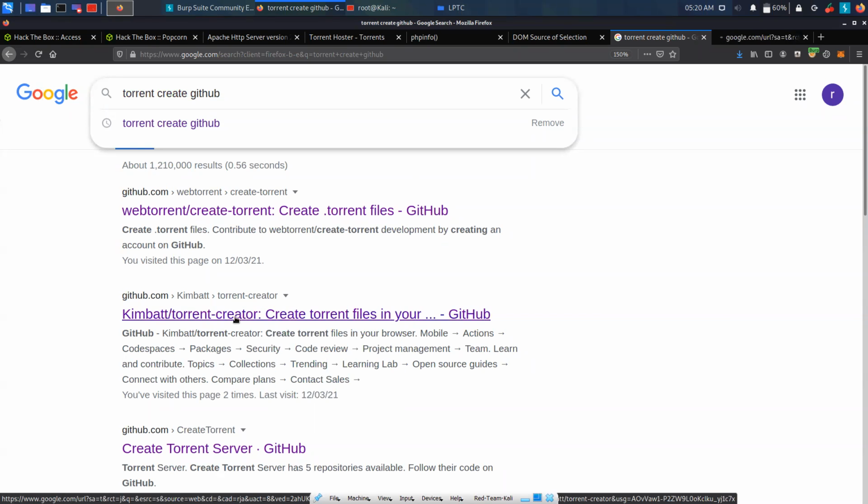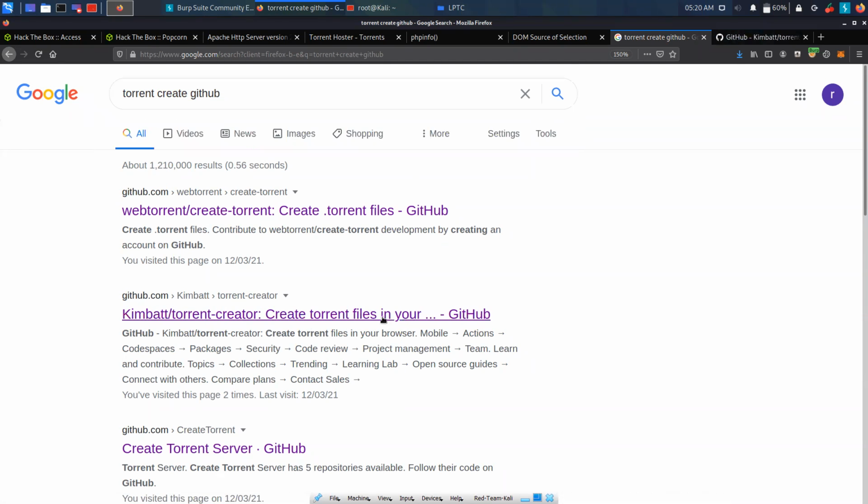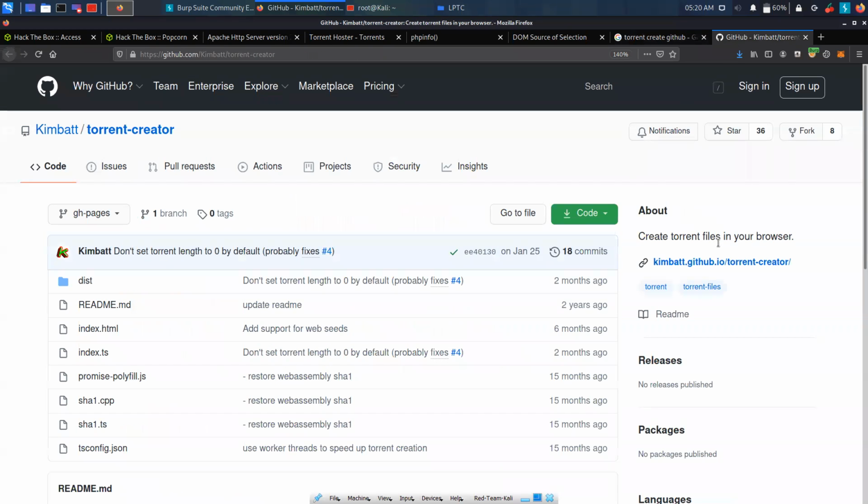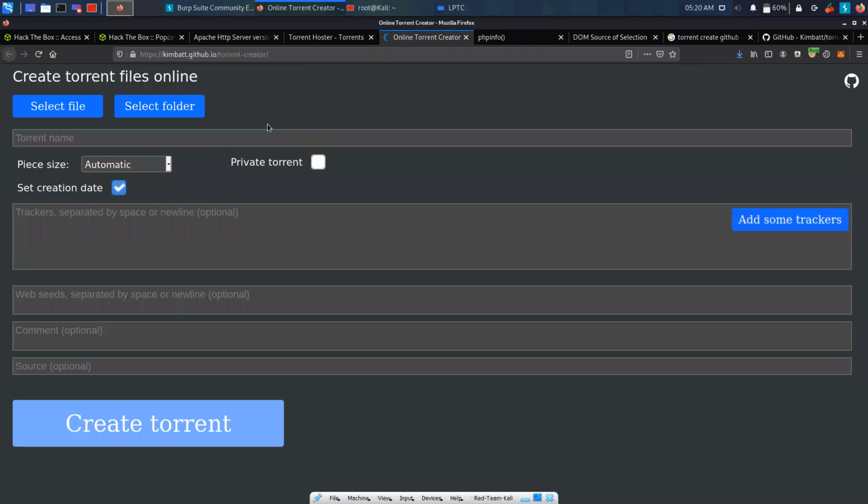So it is our process. We can see that this is a tool which someone has created, Kimbat, and we can create torrent files via it. So we head over there, and here is the URL which we can access to create the torrent files. So we just click on it. Okay, so it's basically a simple torrent application creator. We can just select a file.